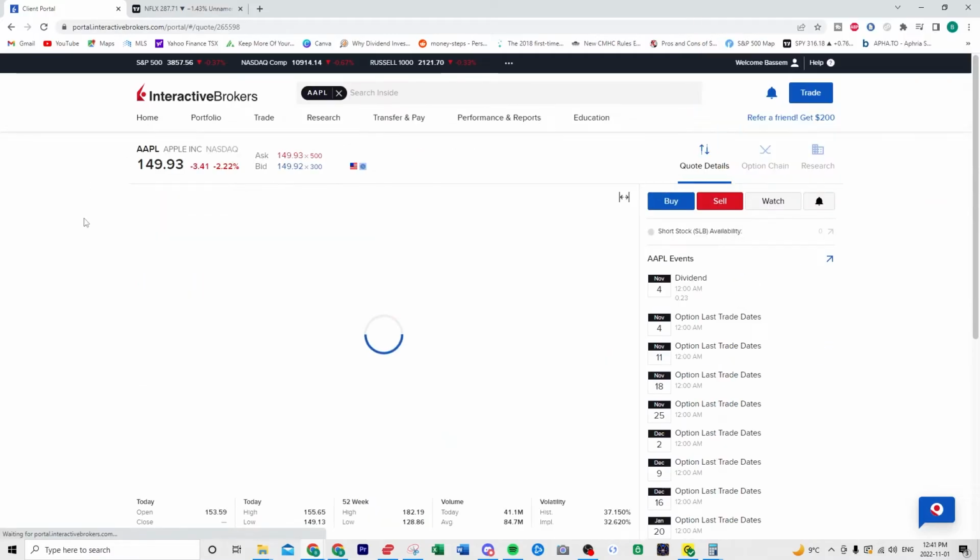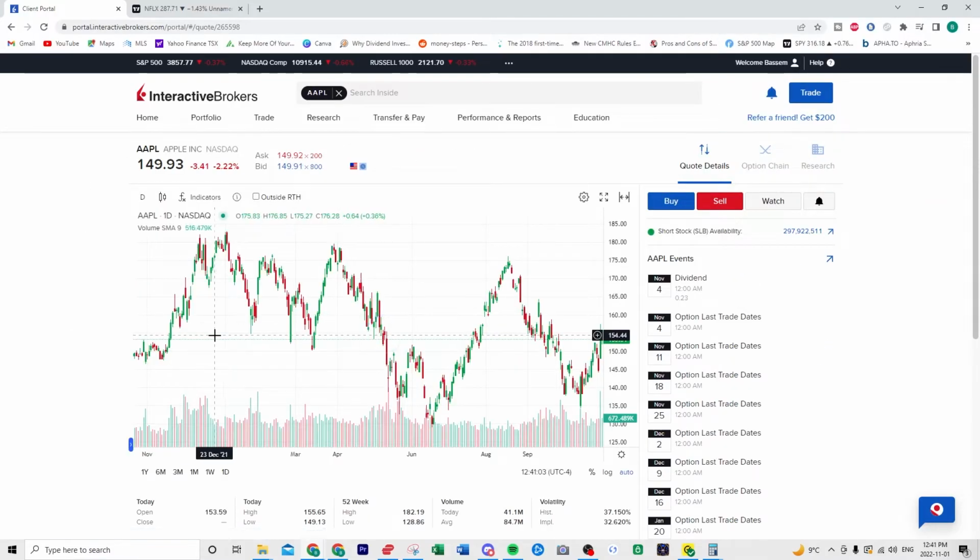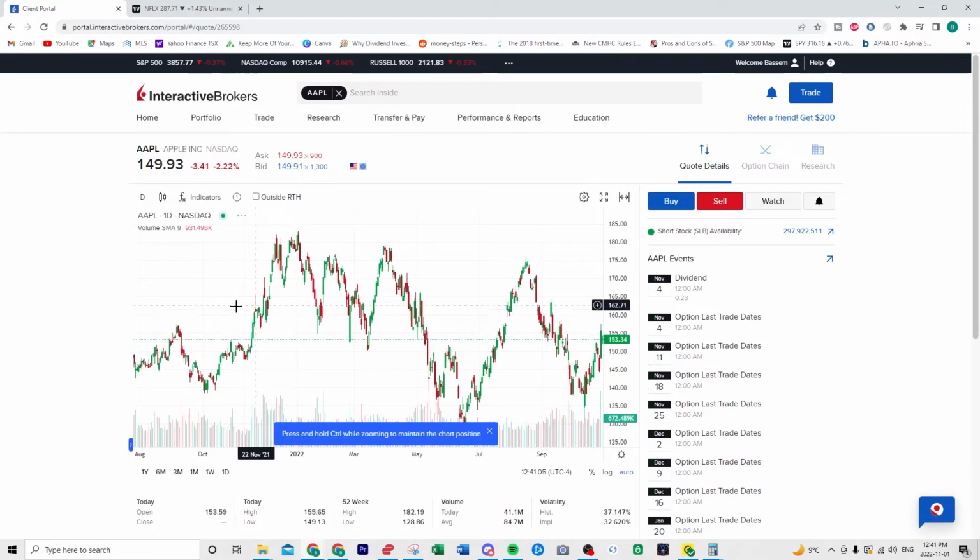So I'll just go to the stock. And then here's how it looks. It is pretty confusing or complicated at the beginning. It gives you events on the side.